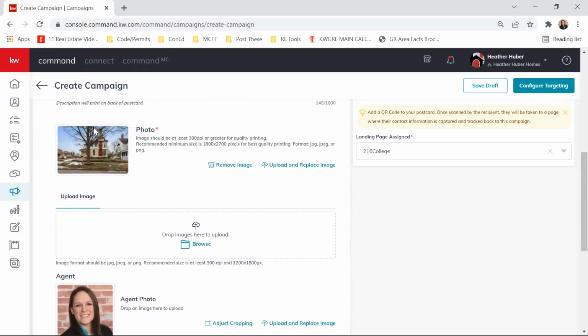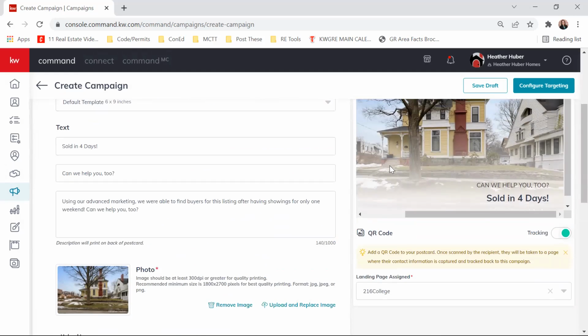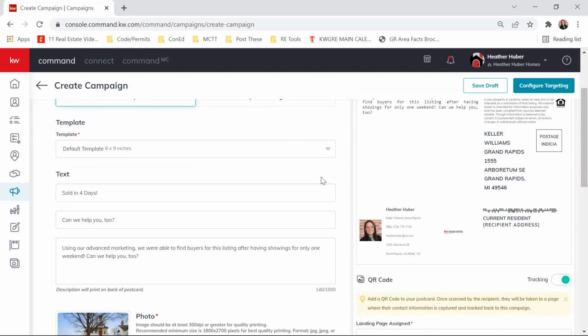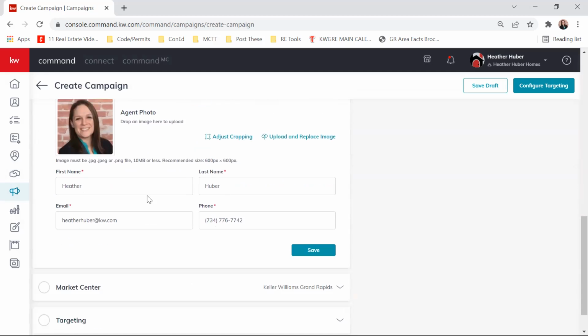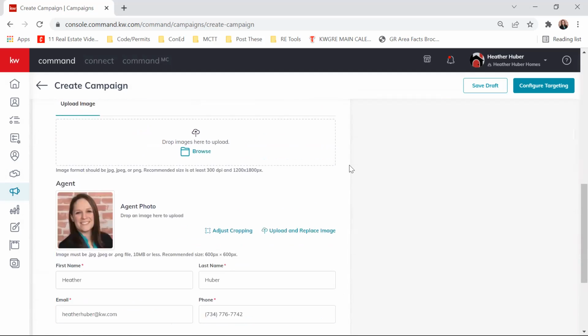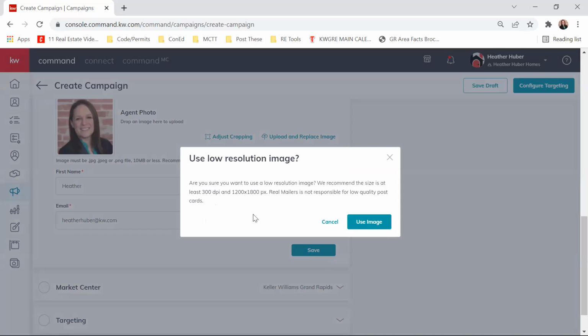Okay, so I uploaded an image. Here's my agent photo. If I wanted to change that out, I could. I can adjust the cropping on that. You can see on the back side, that's my photo. That's where that goes. And first name, last name, email, phone, all of that stuff is right here, and I might want to change that around. I don't. So click save. Use a low resolution image. Okay. Yeah, I'll use it anyway.